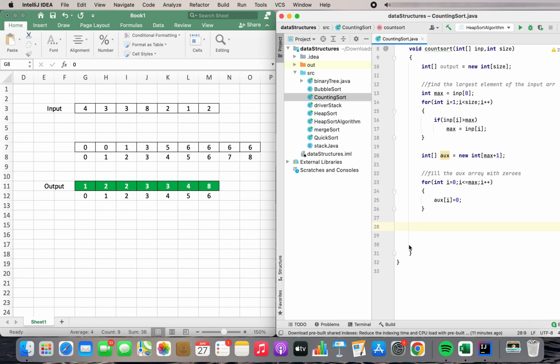Now the next step will be to store the count of each element in the aux array, for which we are going to again write a loop, and it will be the i variable again. It will start from 0. It's going to run for the length of the input array, and within the body of the for loop we are going to write aux.